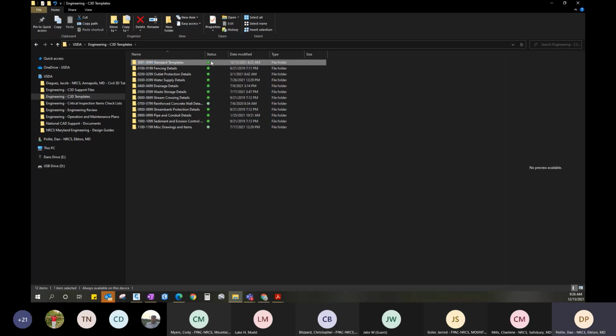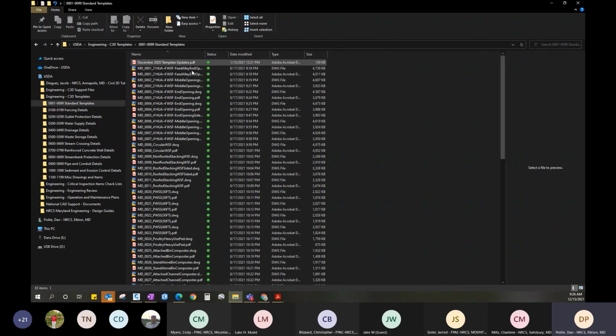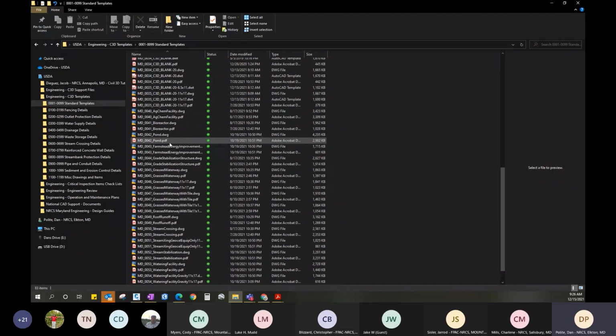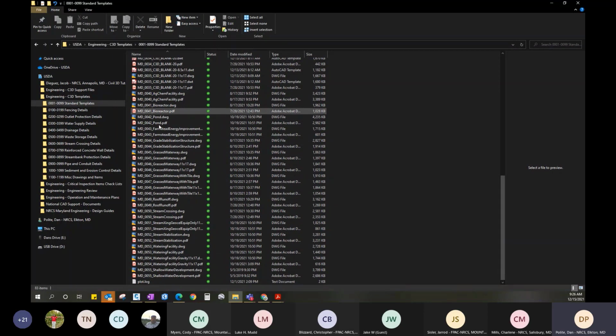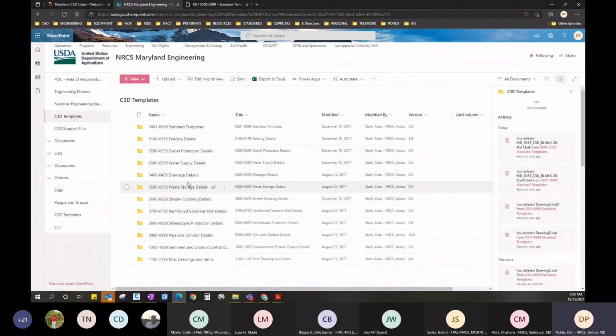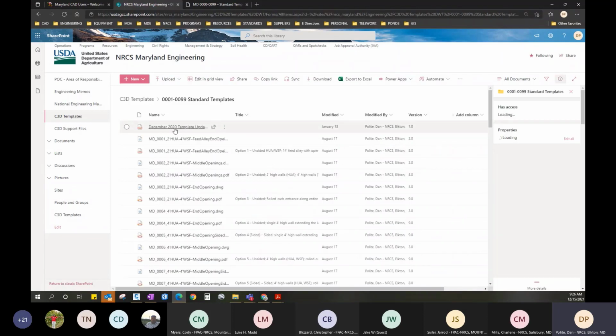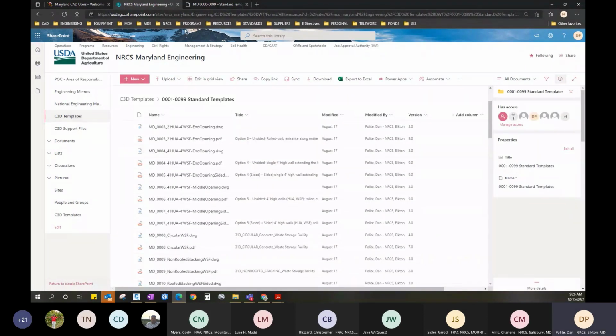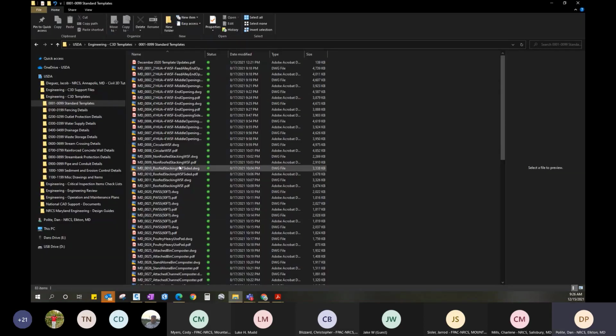All right, so it says when it was modified, 12/15, 8/22. If I double click in here, you'll notice here's all the different drawings that are basically the same thing that you see here when you open up this. It's a mirror image of what you see on your specific computer here.